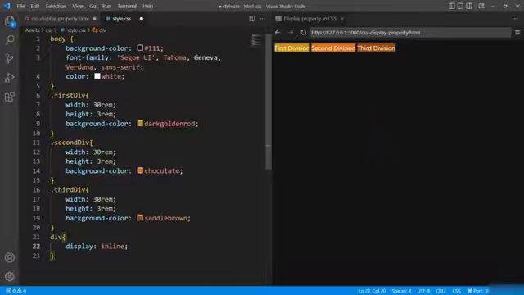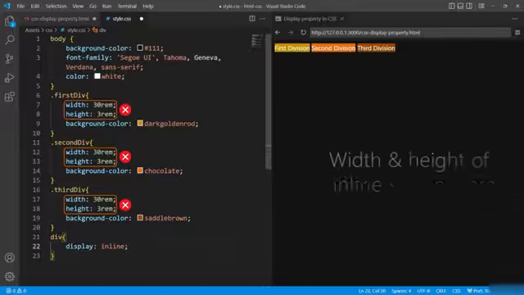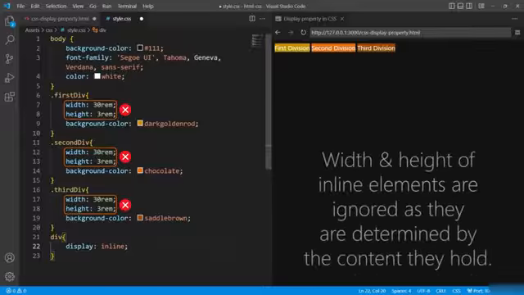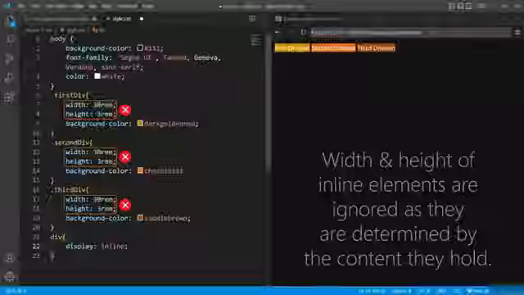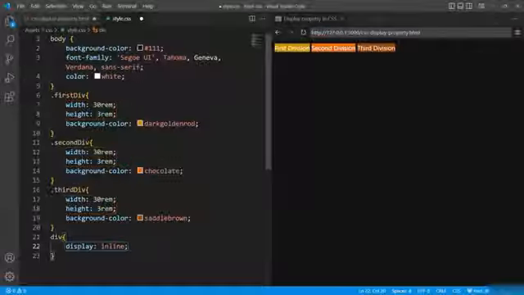You can also notice that the width and height is no longer affecting them because it is their tendency to ignore the width and height, as the width and height of inline elements are determined by the content they hold. Even if you give display inline to any block element, the height and width of that element will be ignored.